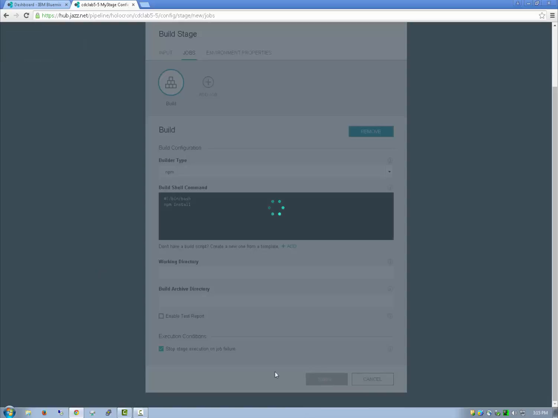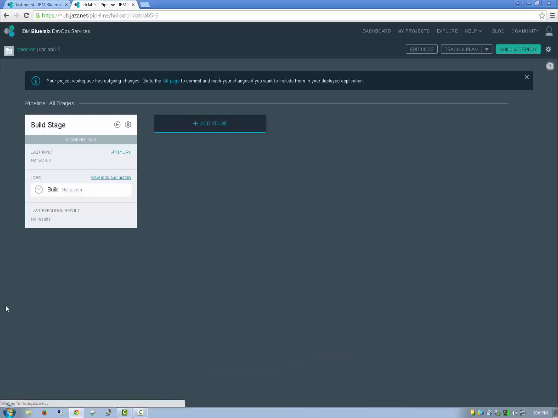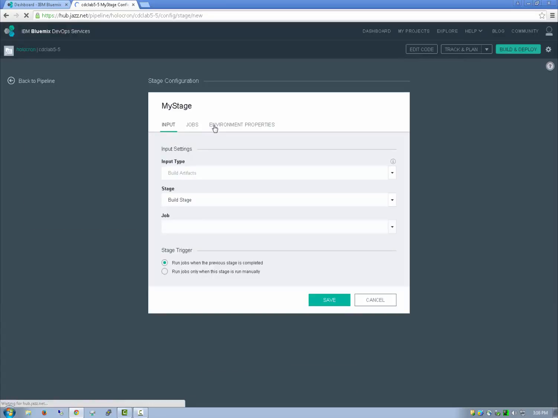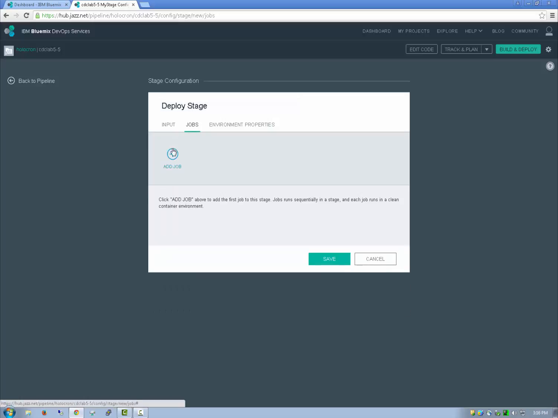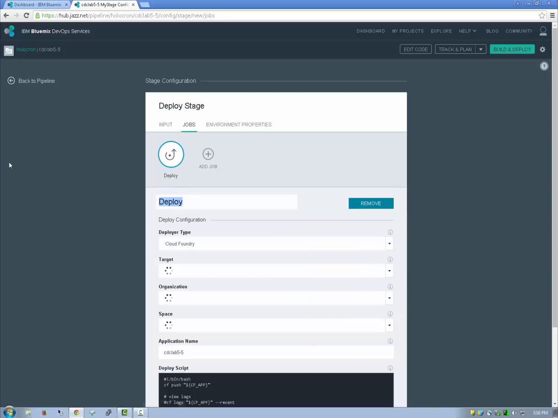Back in the Pipeline All Stages overview, click on the Add Stage button again. Name this new stage Deploy Stage and note the options available for the stage. The default configuration will use the artifacts created from the build job in the build stage's input, and the deploy stage jobs will run on successful completion of the previous stage. Click on the Jobs tab now. Then click Add Job and select Deploy.